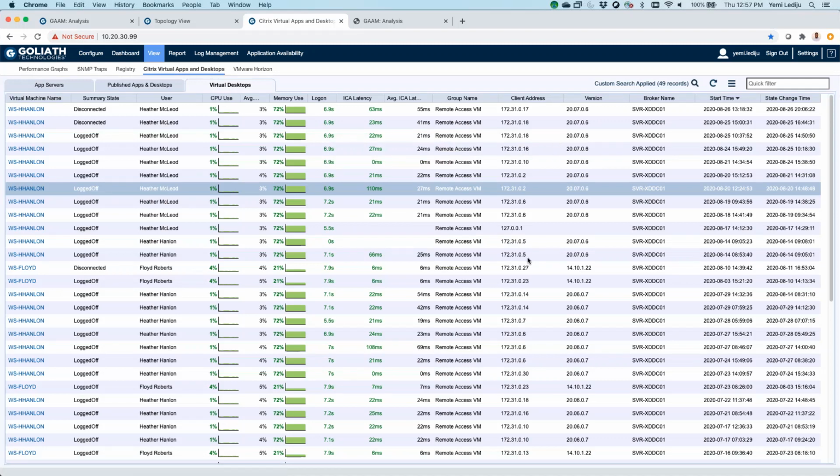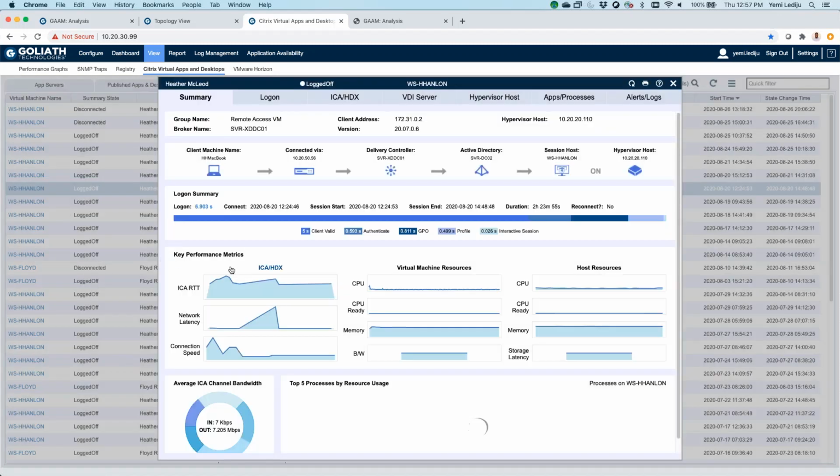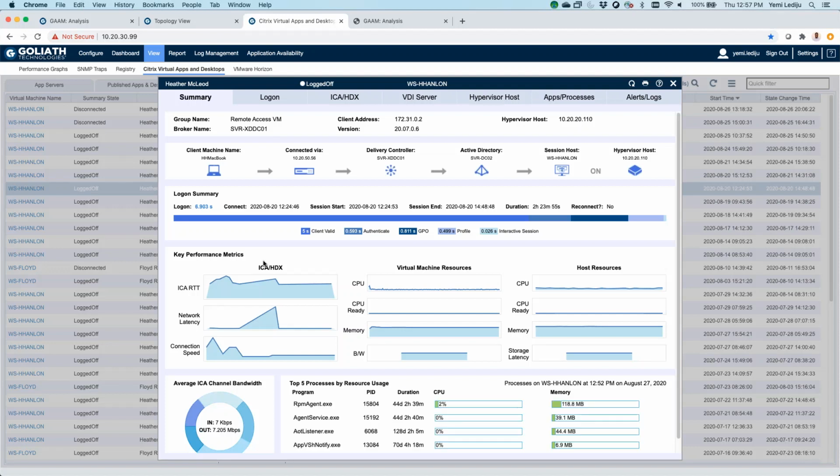But without any further commentary on this page, let's actually drill into an individual session. So as I click on a session, let's say this user is complaining about slowness. As I click on a session, I now get a pop-up of about 7 tabs that breaks down everything that went into the user session, starting off with the summary tab, which really is almost like a roll-up of all of the different tabs that are available here.